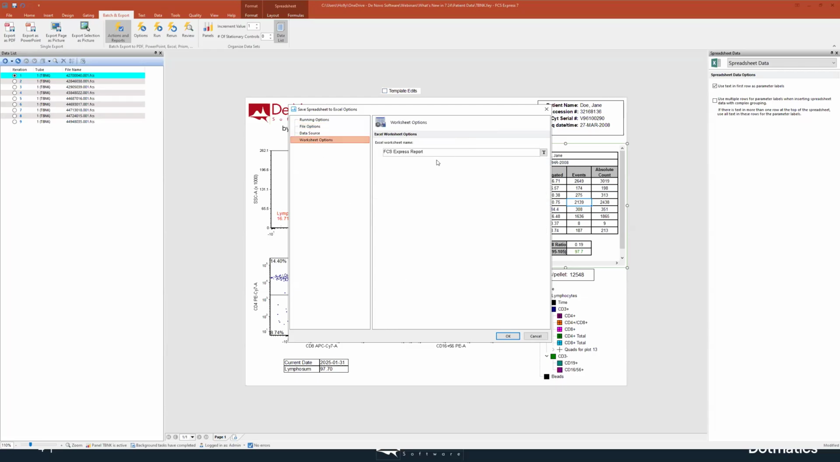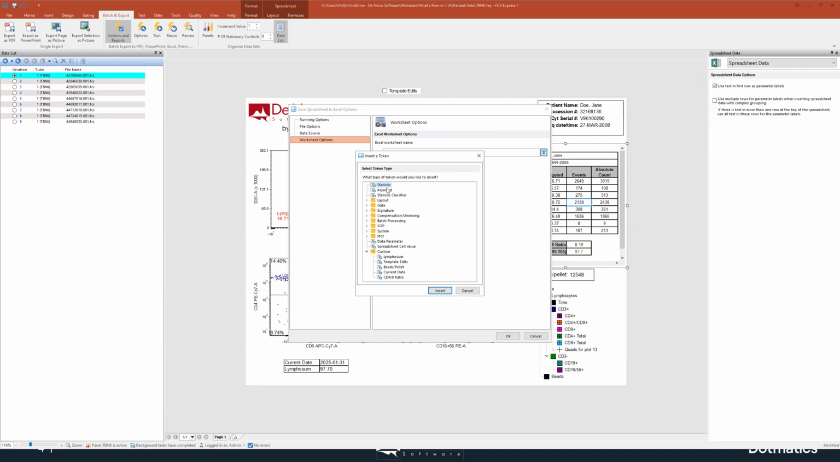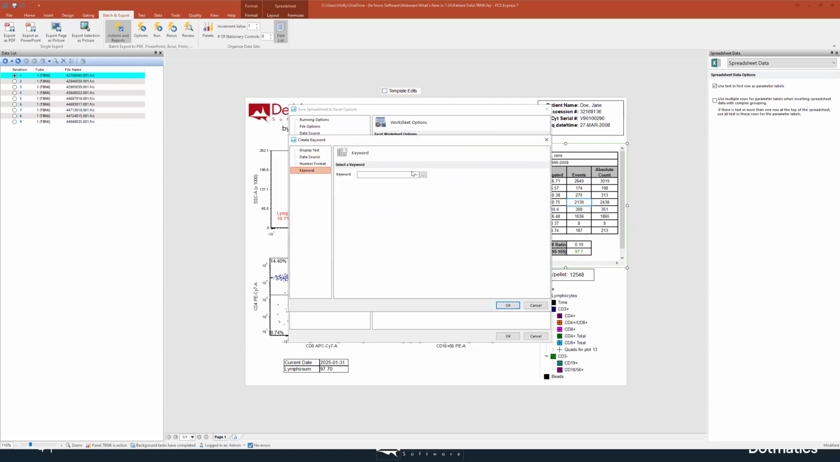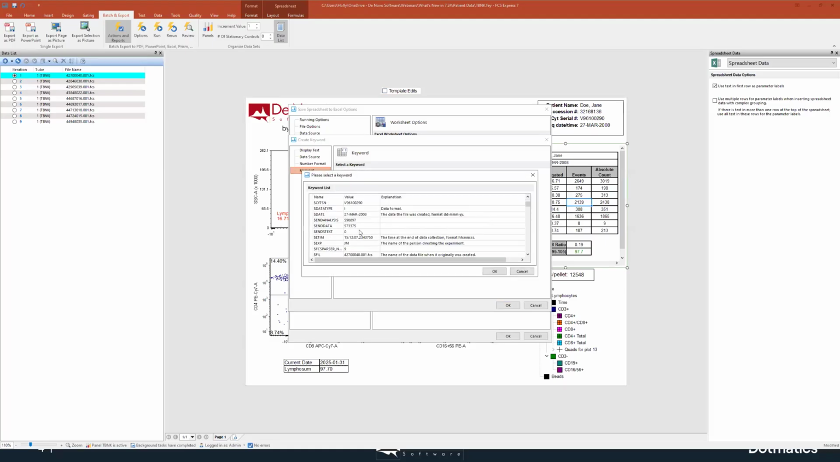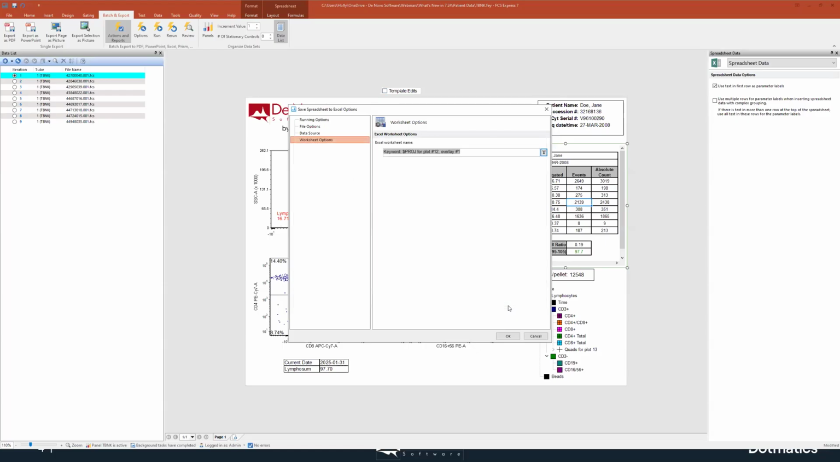If we come to worksheet options, we can choose what the name of our tab is, what the tabs are going to look like. We can use a token to make this named whatever we want. So I'm actually going to add a keyword token for our patient name. That's down here. Here we go. Okay. So now we'll have a different tab for each of our spreadsheets. I'm going to hit OK.